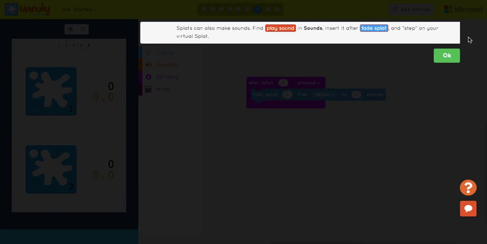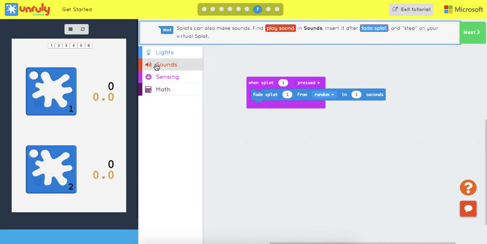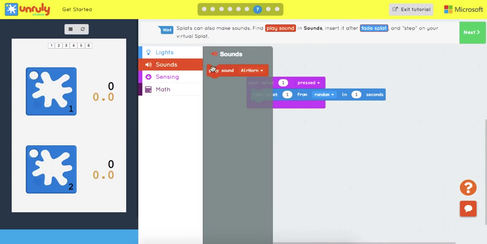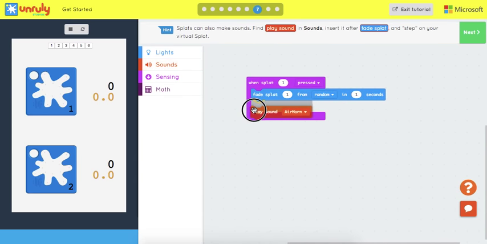Okay, next. Splats can also make sounds. Find play sound in sounds, insert it after fade splat, and step on your virtual splat. Okay, this is going to be fun. So I'm going to head into sounds and drag this right after the fade splat button. Now I'm going to restart the simulator and try this. It's playing the sound of an air horn when I press as well.